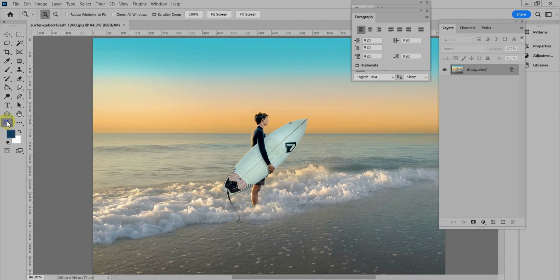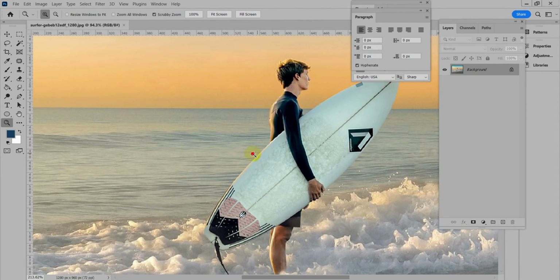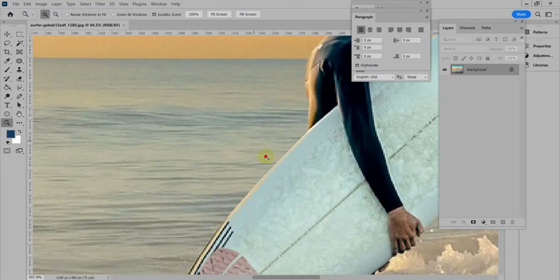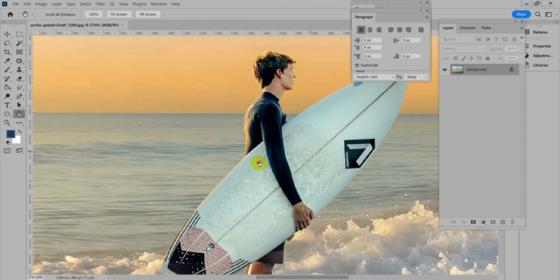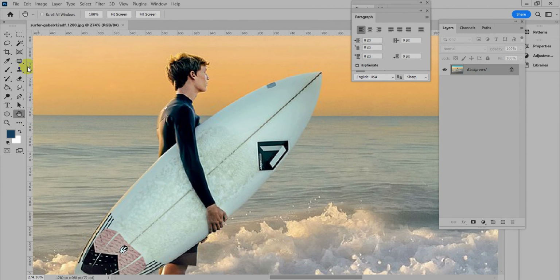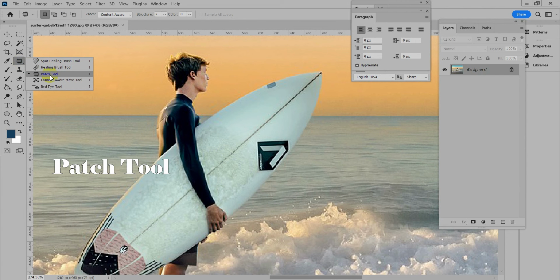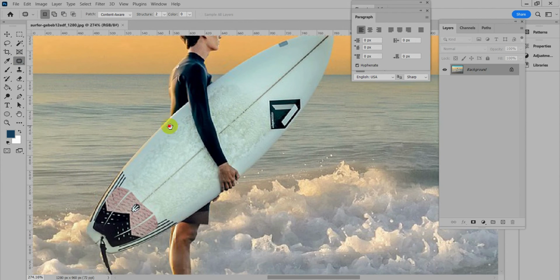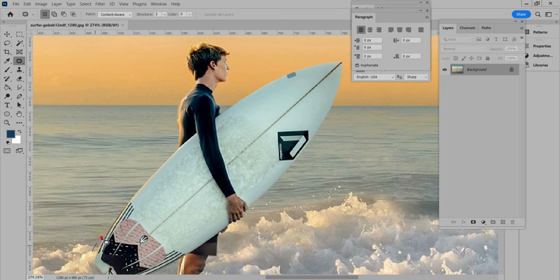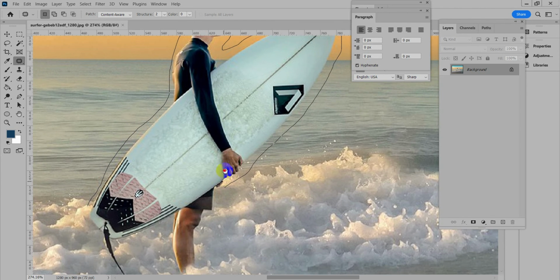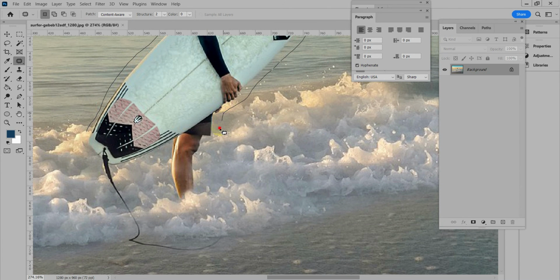You just click here and then drag, see, so you can zoom in, zoom out. So we use the patch tool. You just draw around the object that you want to remove, just like this. And then you press the space bar on the keyboard and you can move it up and then you continue.